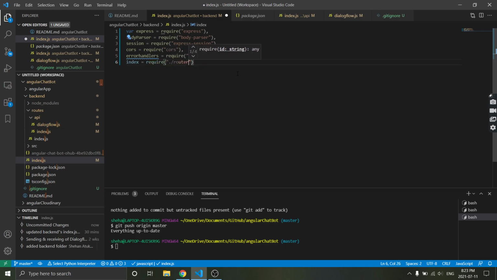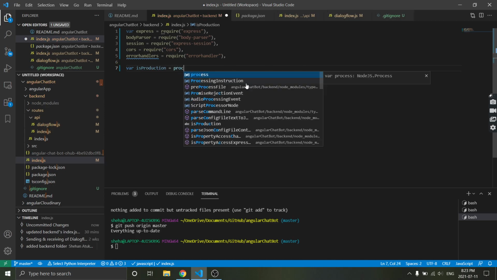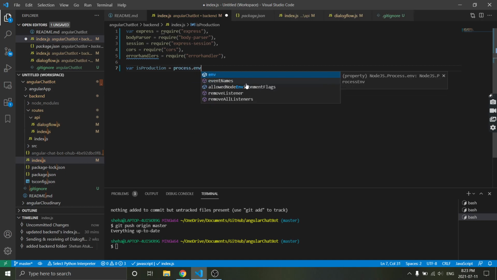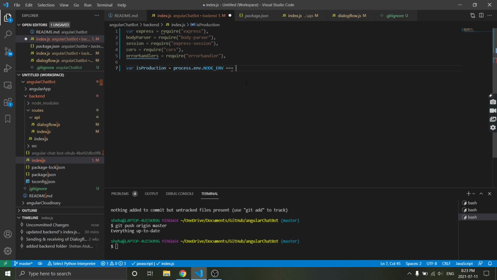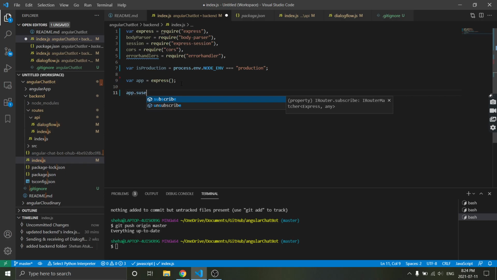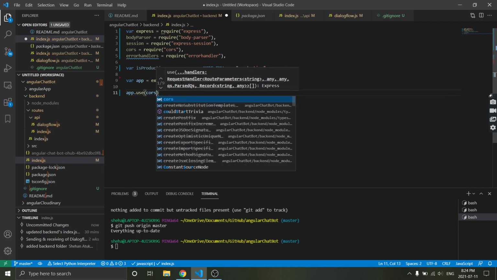Then we're going to import an index file contained in the, actually, we won't be needing an index file here. Next, we need to have a variable that processes if the node environment is in production or not. So if the node environment is production, assign it the production text. If not, the app will default to development environment. Next, we instantiate Express. We set up the application to use the cors middleware.